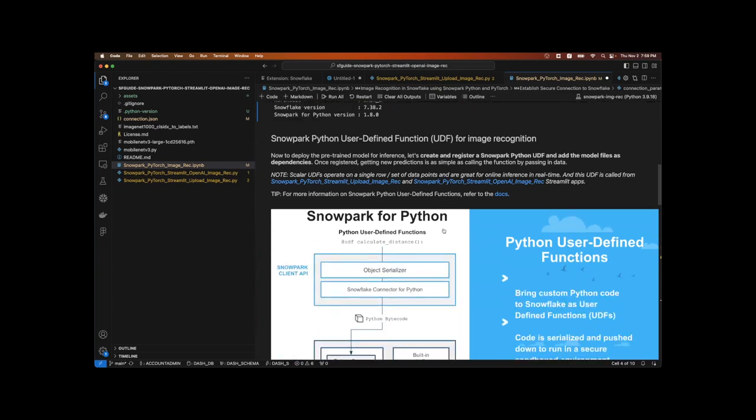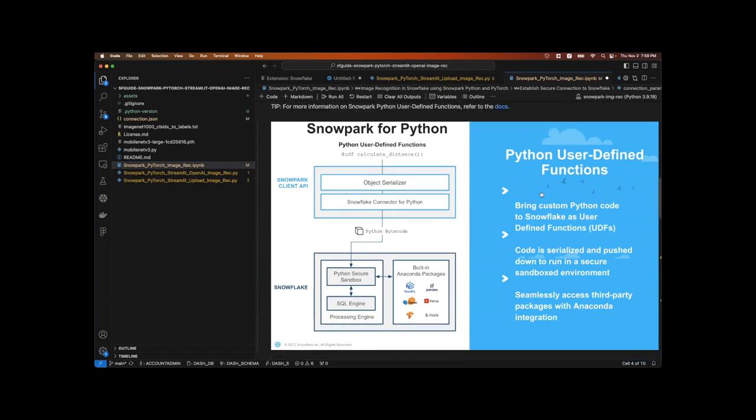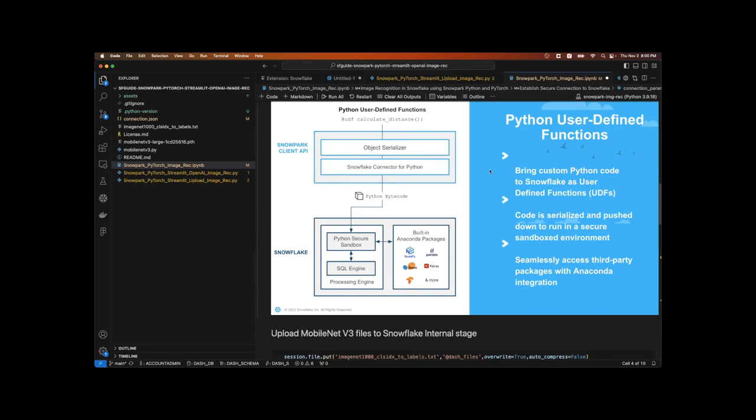Before we look at the user-defined function code, I just want to explain how user-defined functions operate in Snowflake. Let's say you have a Python function, just your custom code that you've written, called calculate distance, for example. The way you tell Snowflake that this is a user-defined function that has to be run in Snowflake is by applying the add UDF decorator. Once you do that, it passes through the object serializer, goes through the Snowflake connector to authenticate everything, and then your code gets converted into bytecode, which then runs in Snowflake in a secure Python runtime sandbox. There you also have access to the SQL engine.